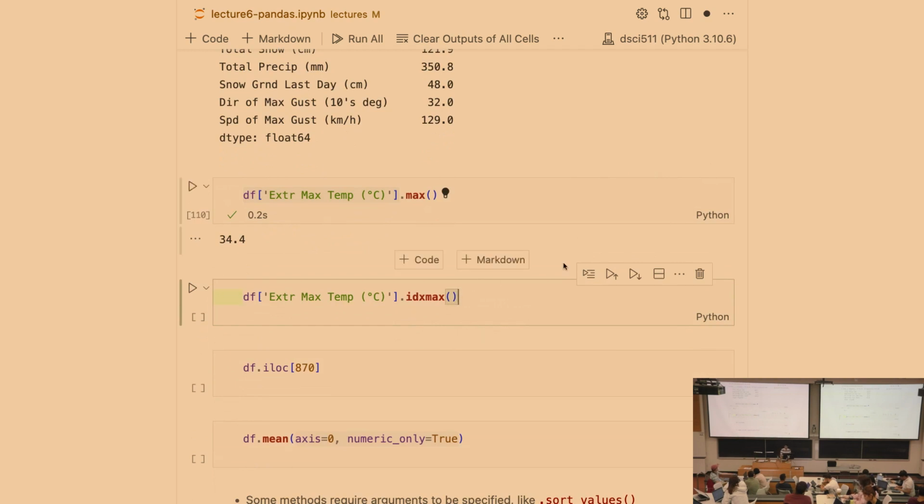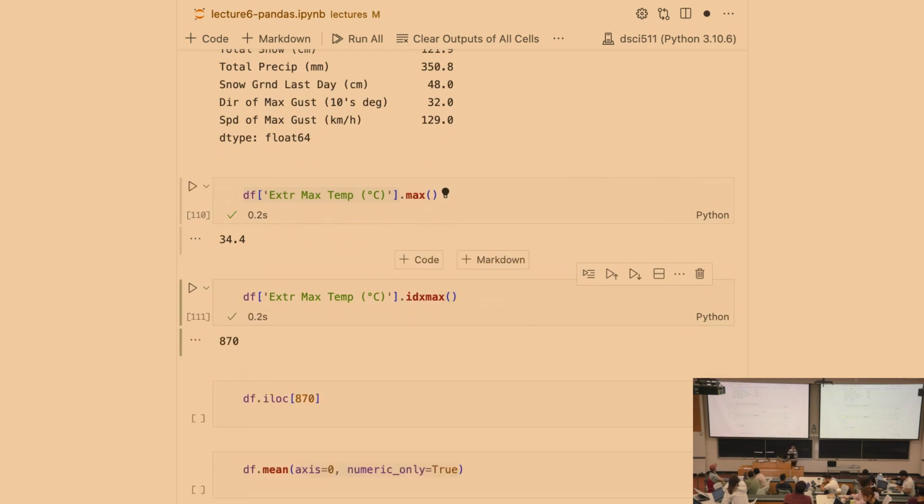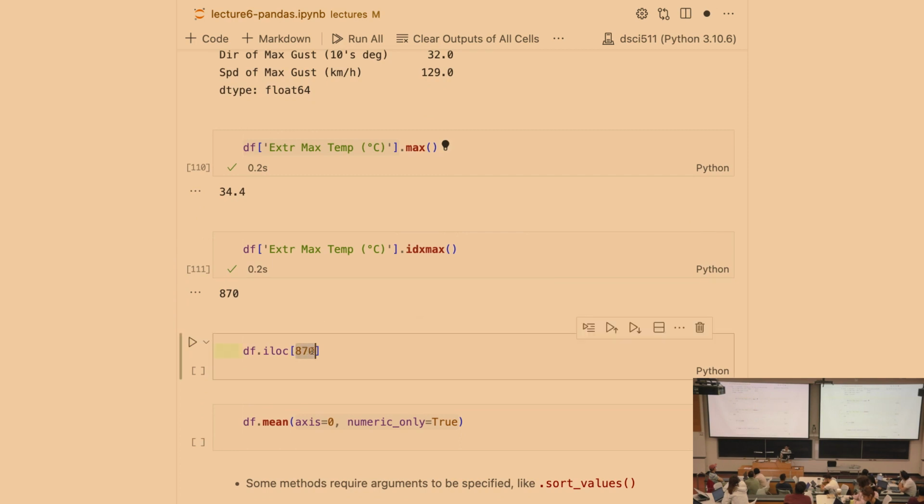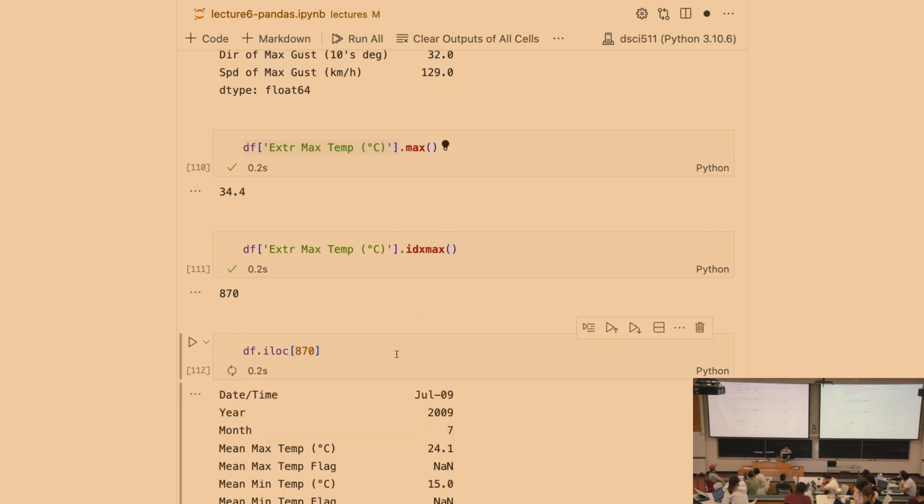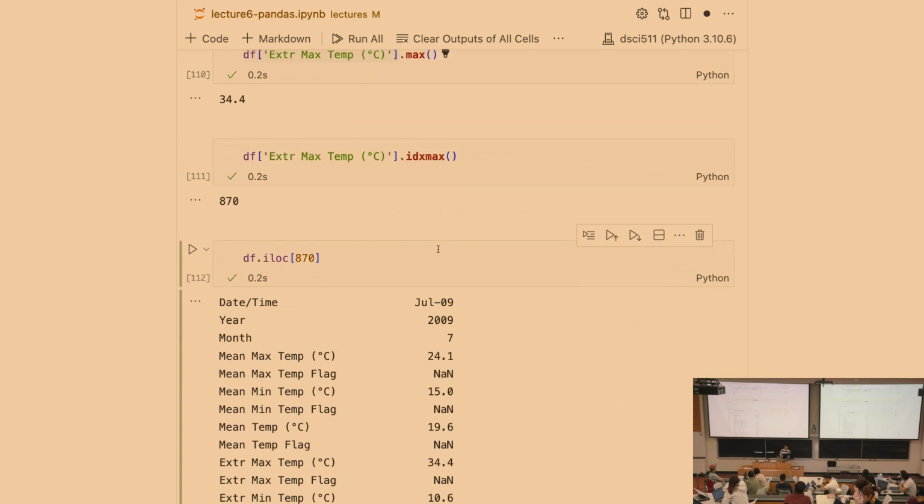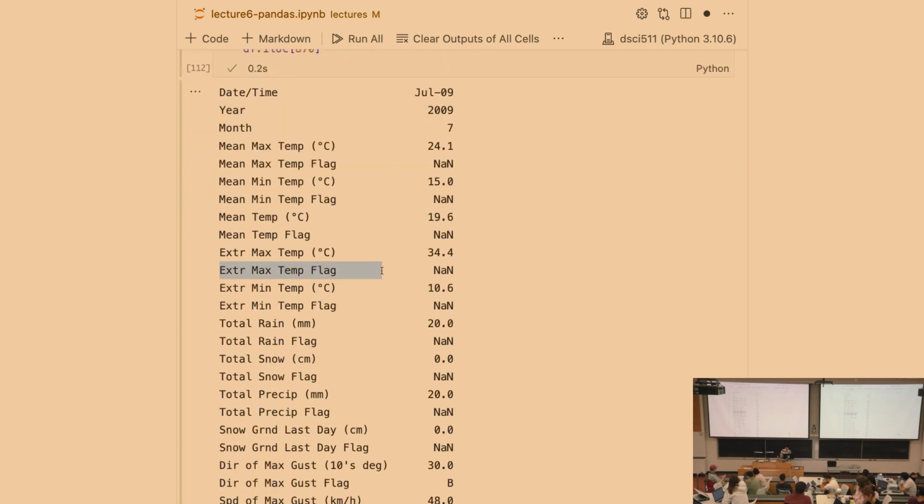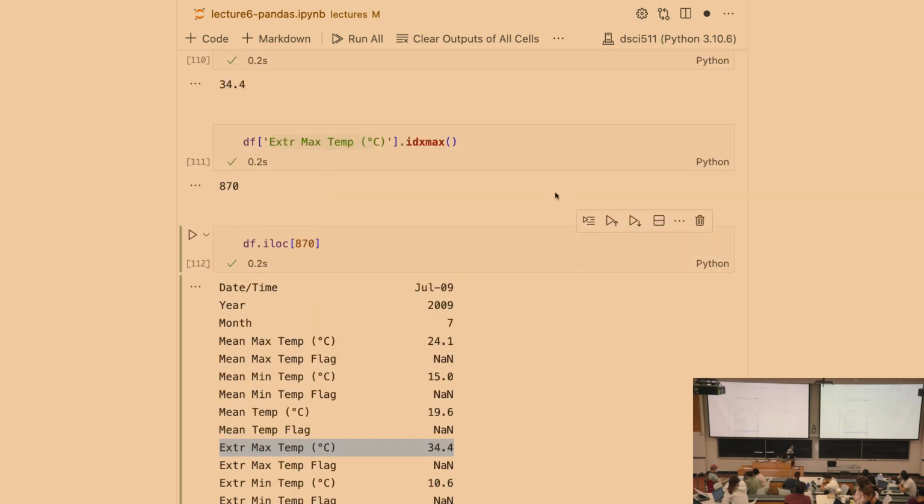idxmax returns the index of the maximum value. For example, here, the index of the maximum value in that column is 870. If I want to confirm that, I can supply that 870 into my iloc function, and I can look at the external maximum temperature here, and I can see that it's 34.4. That's the maximum value found in that column.